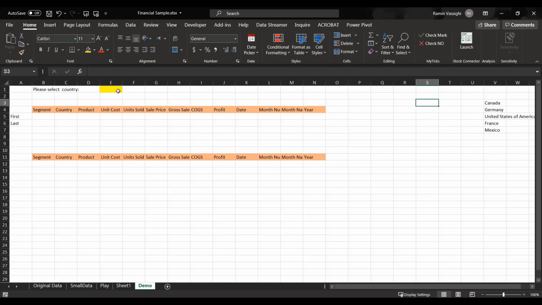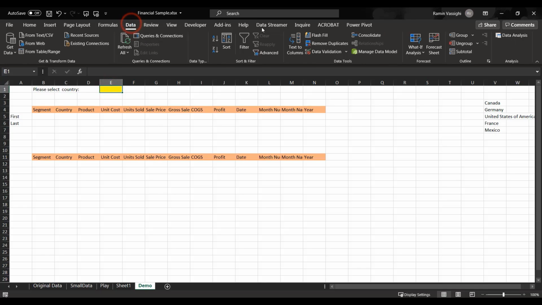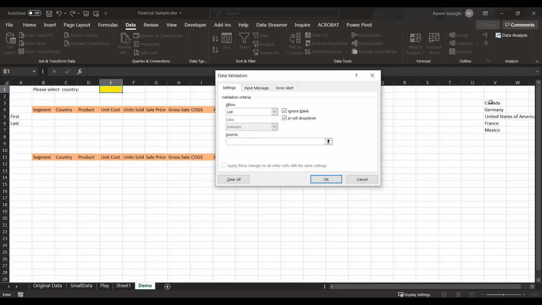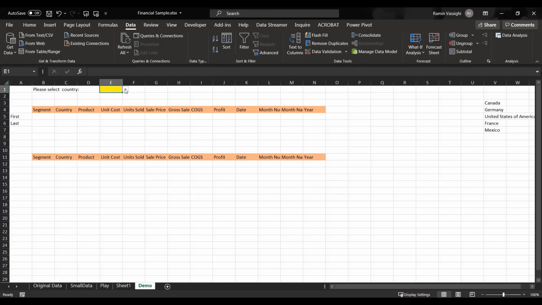Now I'm going to construct my drop-down list. Go to E1, data validation. Under allow, I'm going to select list. Under my source, my values, click OK, and here I have my drop-down list. Excellent. So we already created our drop-down list.